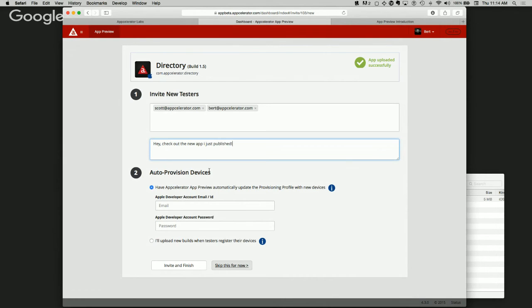Now, for iOS builds, as I talked about before, you can auto provision devices. What this means is I don't have to go in and request the UDID of Scott's device and then go and make a change to my provisioning profile, and then rebuild my application and upload a new version. That's a lot of work just to get a new tester involved.